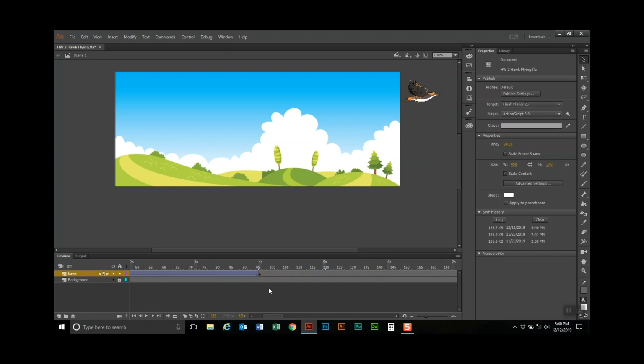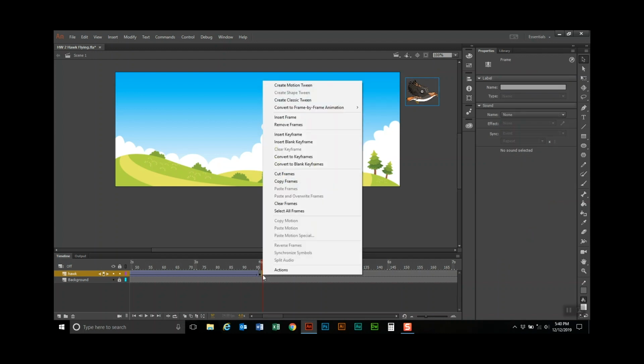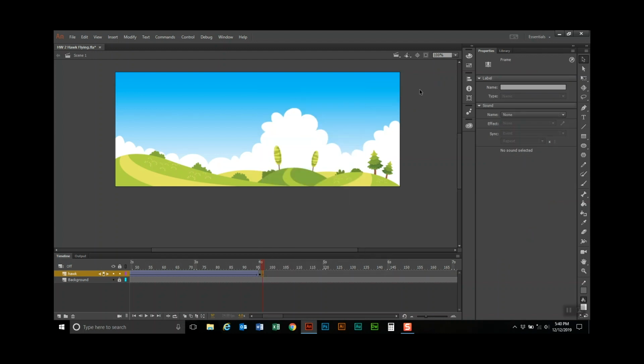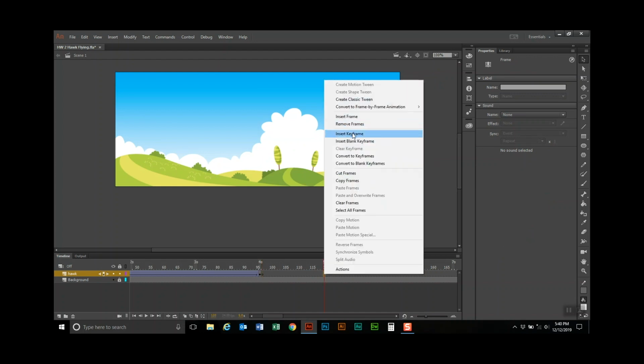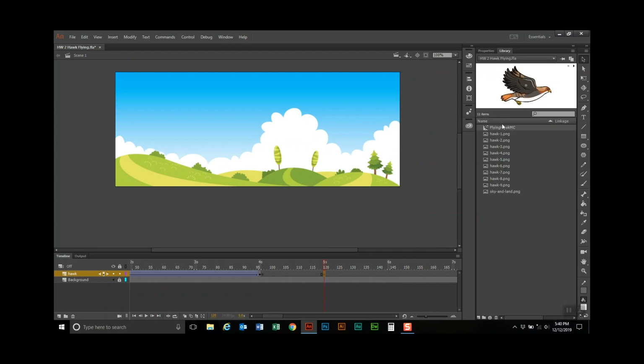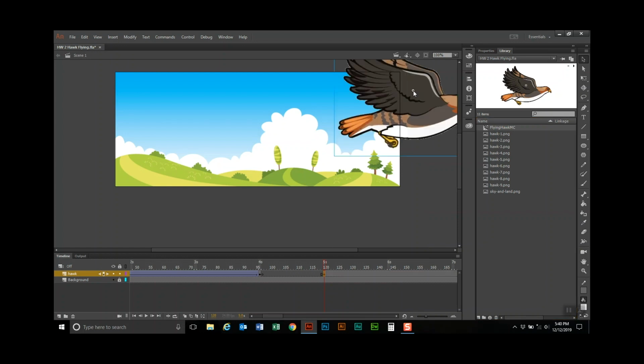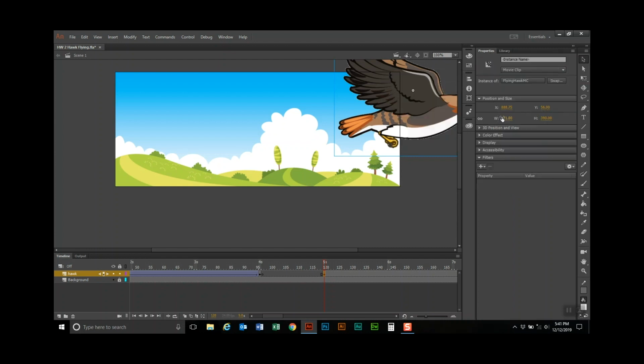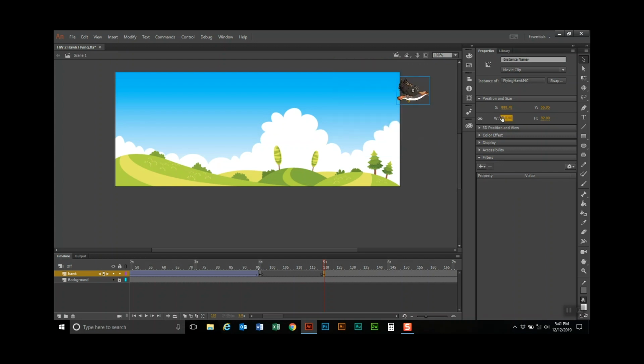So now what we're going to do is at 97, we're going to insert a blank keyframe, and that's going to make the bird disappear. Now we're going to come out to frame 120, and we're going to insert a keyframe, and we're going to bring the hawk back onto the right hand side of the screen. And again, it's going to be big, so I'm going to take it back down. Go to properties, and I'm going to say 100, and that sizes it back. So I'm going to put it off the screen.